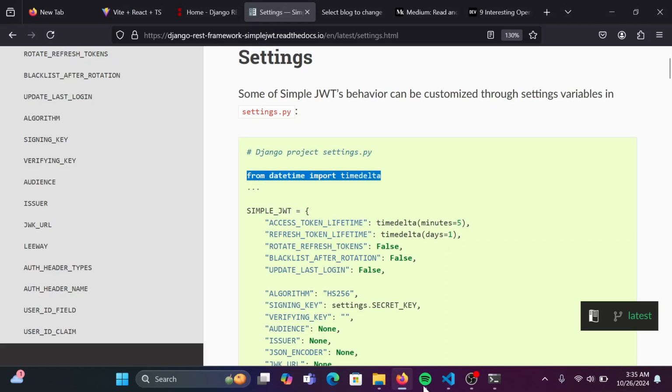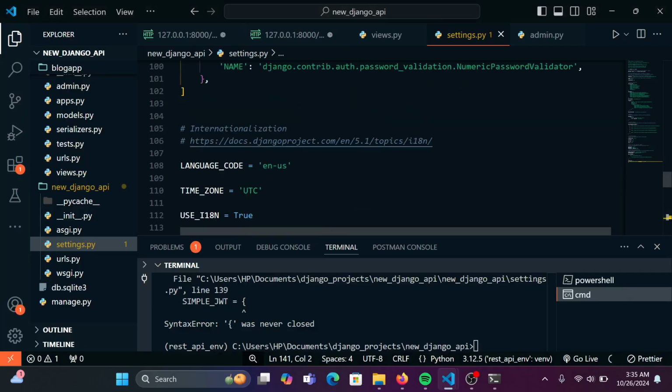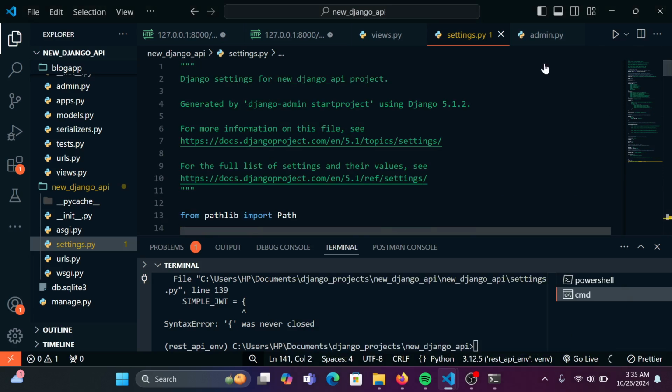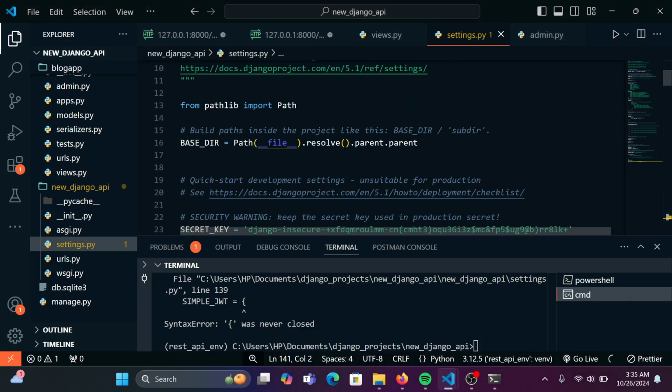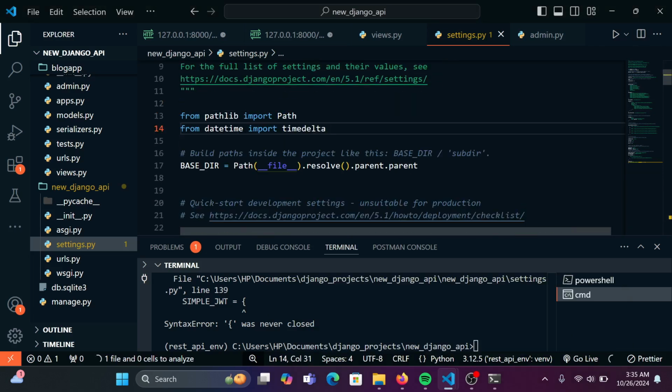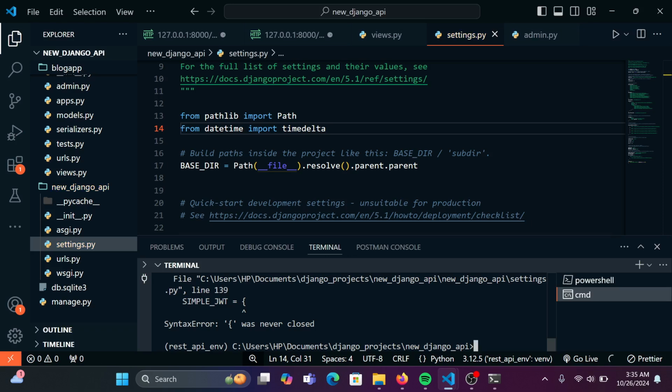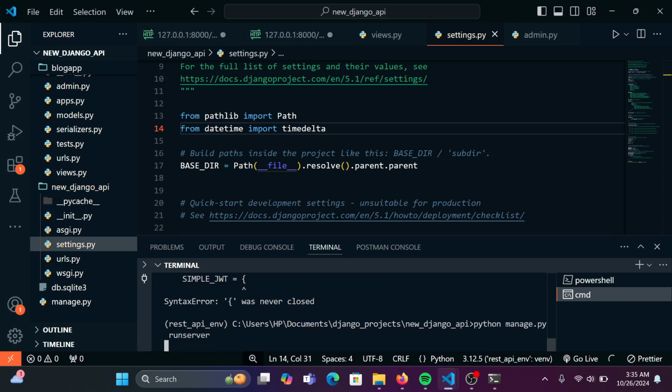Copy this command and then go to the top of your page, to the top here. Yeah, so you're importing timedelta. Let's run the server again. So right now it's time for us to create our blog.